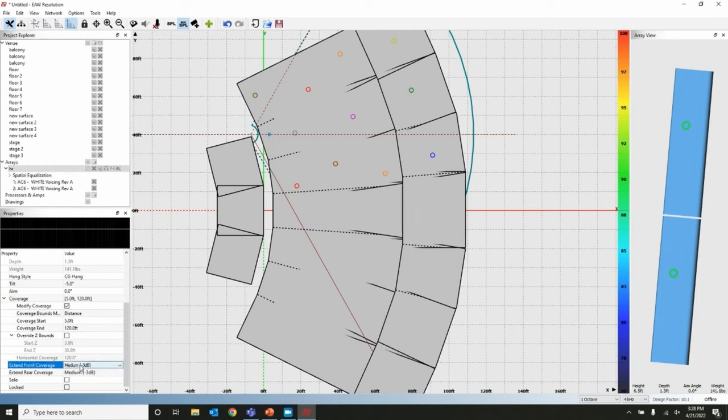Let's switch this to no extension and then medium. So what this will do is there's no extension past the front coverage, but I'm allowing extension past the balcony. So I should get more cells allocated towards the back of the balcony. So a little bit more long distance throw and taking away a little bit of what's in the near field.